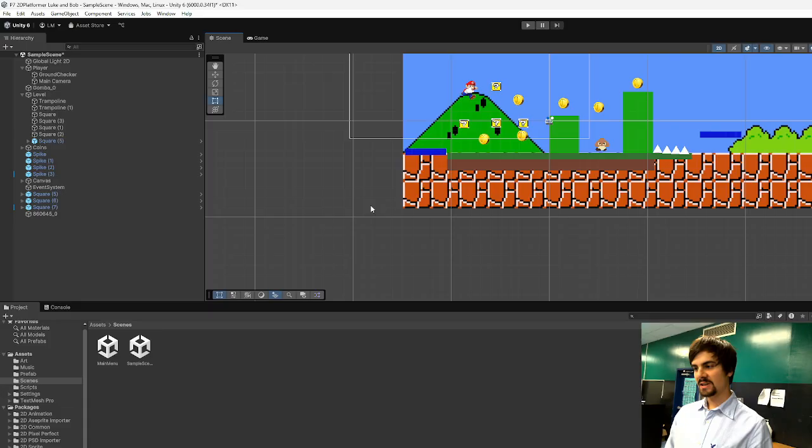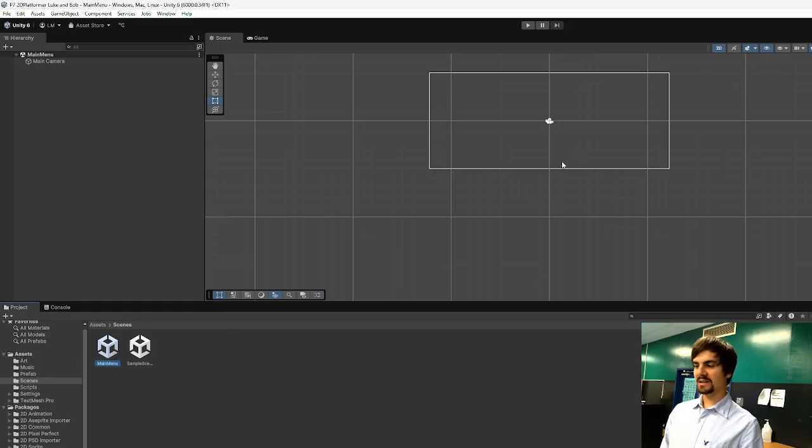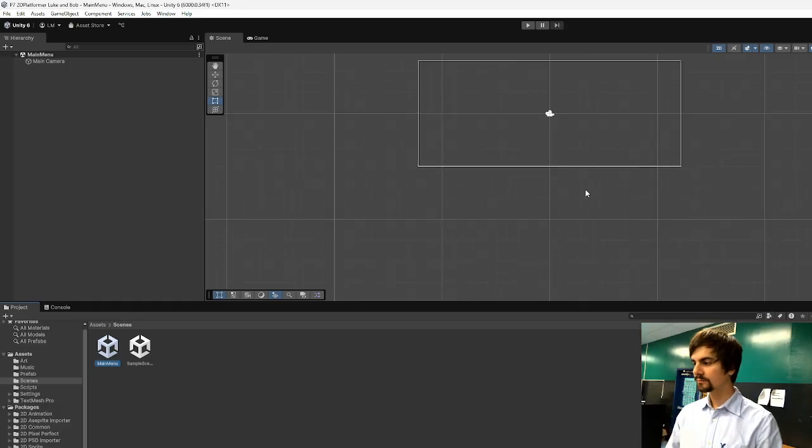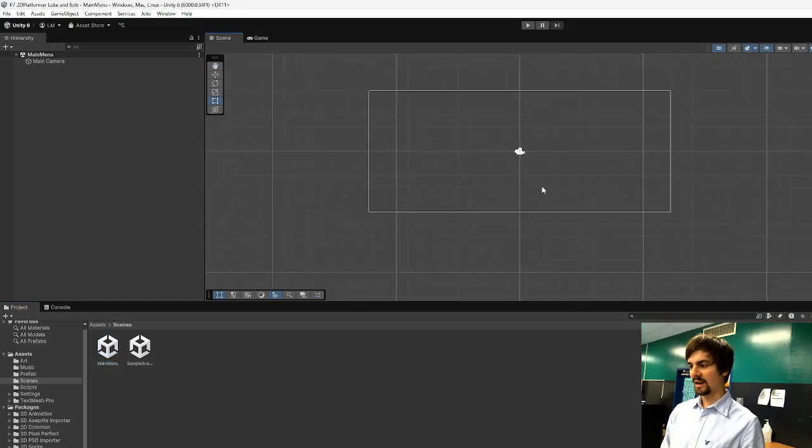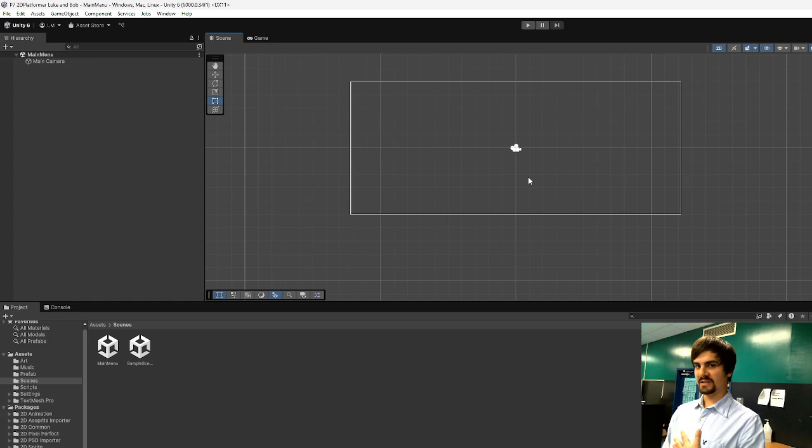Now I'm going to leave my game. Let's say bye to Mario. I'll hit Control S in case I forgot to save anything. And I'm going to double click on this main menu scene. And this is going to take us to our new empty scene. All our work for today is going to be done in this new empty scene.